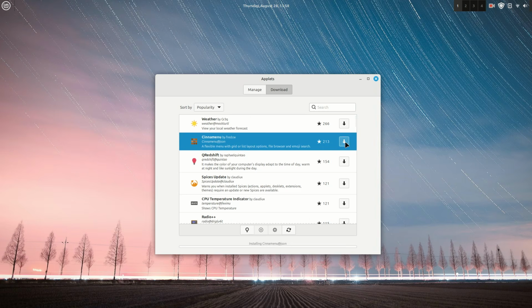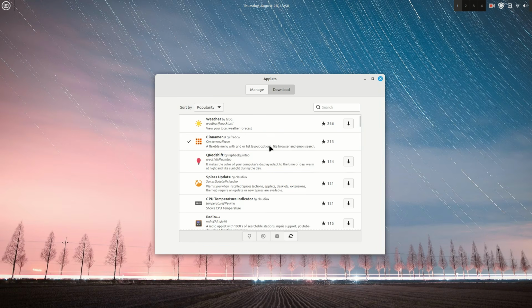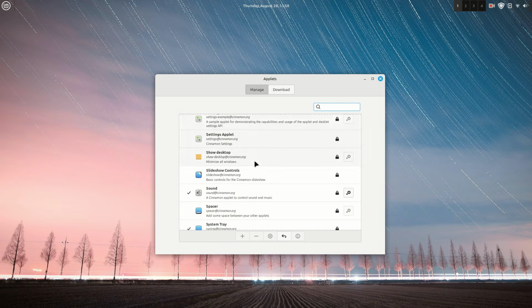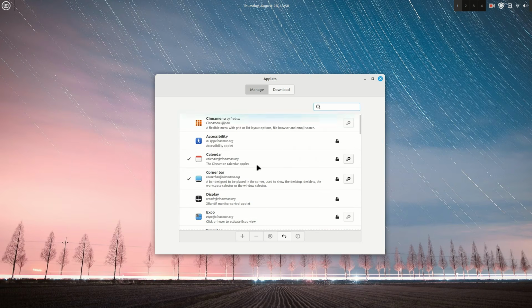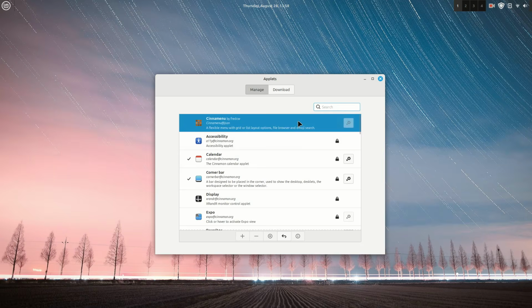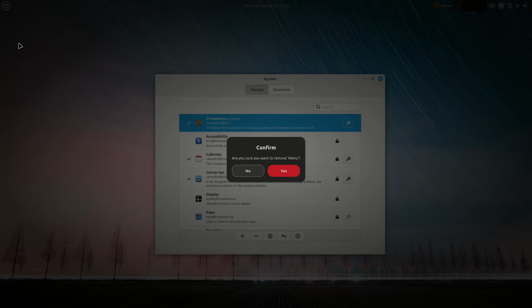Here's where it gets fun. Right-click Cinnamenu and jump into Configure. This isn't just a new menu. It's a customizable launcher that you can shape to your workflow. You can keep it compact like a classic menu, or go full screen with a modern app grid that looks a lot like Windows 11 or GNOME's Activities view.